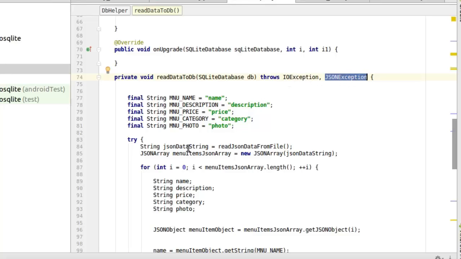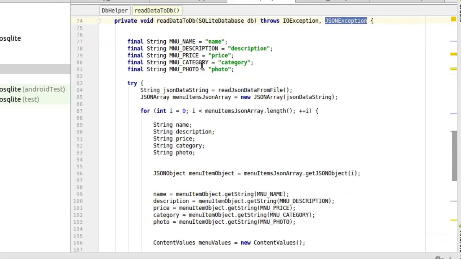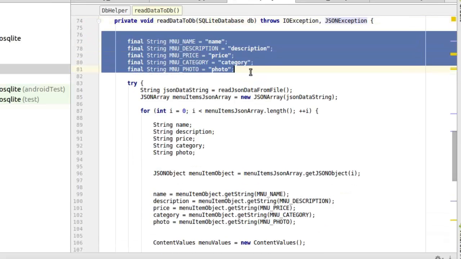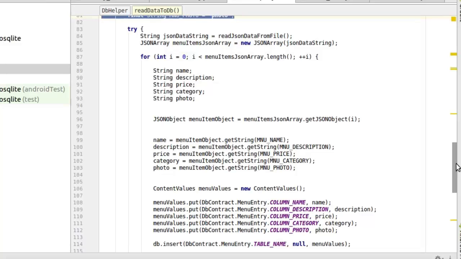So those are the two exceptions that we might be accepting. We have the IO exception, that's probably the JSON data string is null, and the JSON exception, probably there's an error while reading the JSON itself. Fine, that's cool. Now we're going to create the fields, which are the name, description, price, category, photo. Those are the values we are expecting from the JSON. Now we do a try and catch to further catch the exception. That's the essence of try and catch.